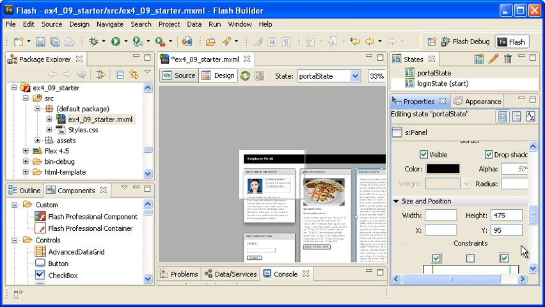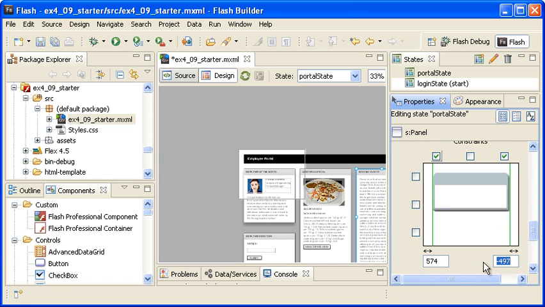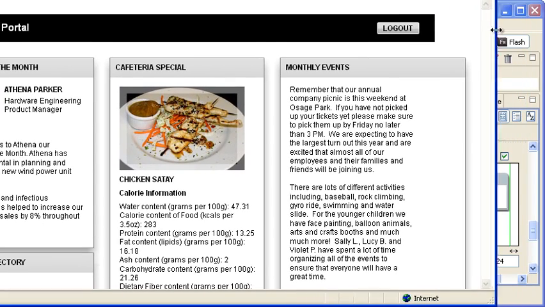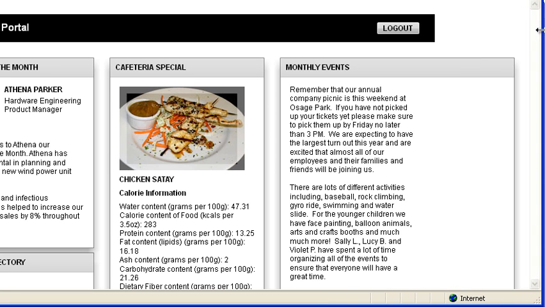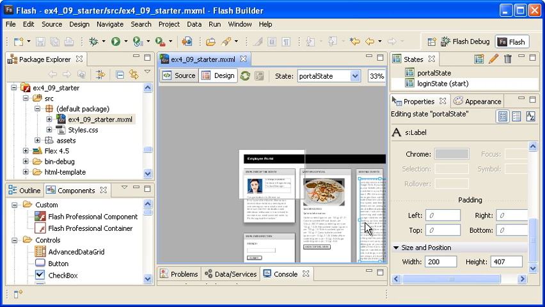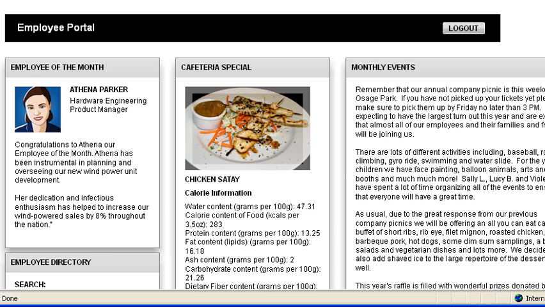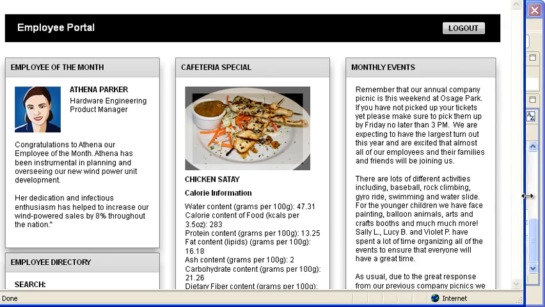Now I'm setting the right edge to 24 pixels. I'm saving the file and running the application. When I enlarge the browser, the monthly events panel now expands to the right with the browser, but there's always 24 pixels around the margin between the panel and the browser. Notice that the text within the monthly events panel does not resize when I resize the browser. I'm returning to Flash Builder and selecting the label control and changing the width and height properties to 100%. I'm saving the file and running the application again. When I resize the browser, the monthly events panel and its content resize appropriately.